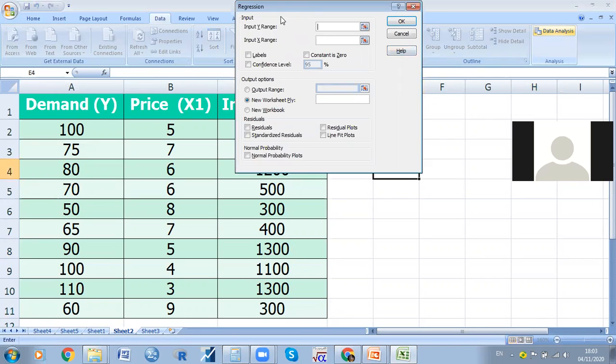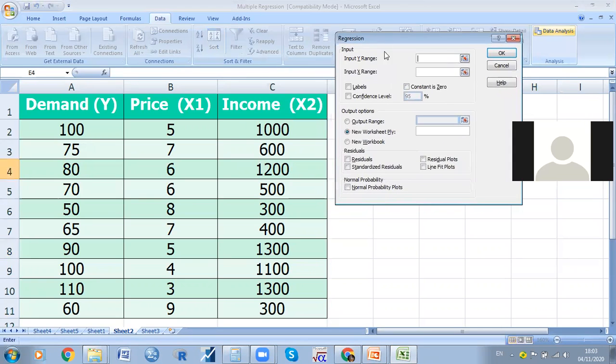Then another dialog box will open. What is the input Y range? Y range, think about the dependent variable. What is the dependent variable here? We need to select it here. We can select the data.